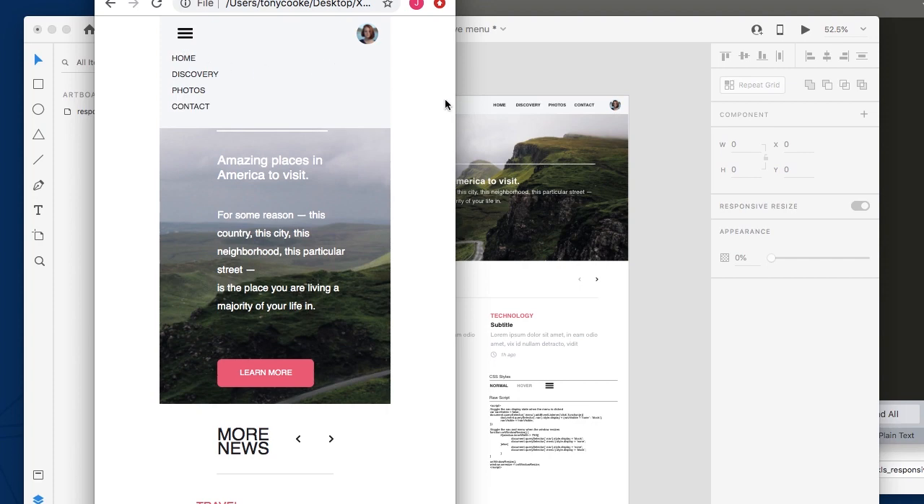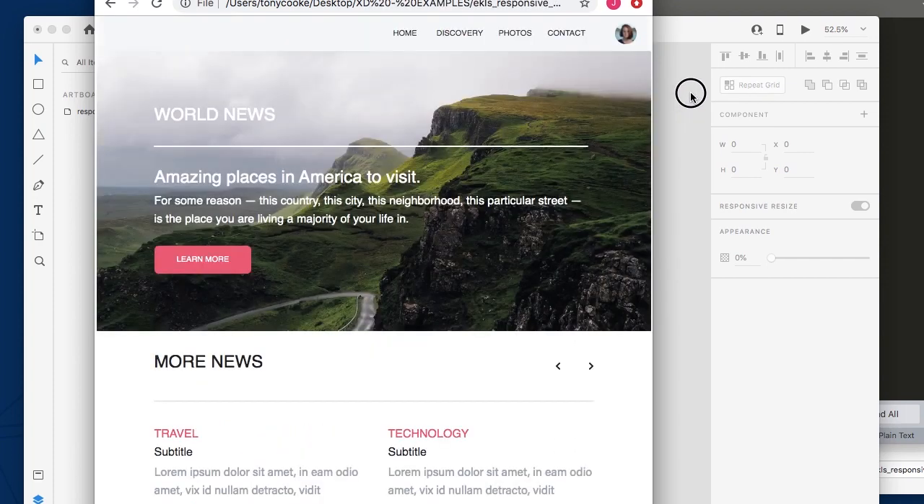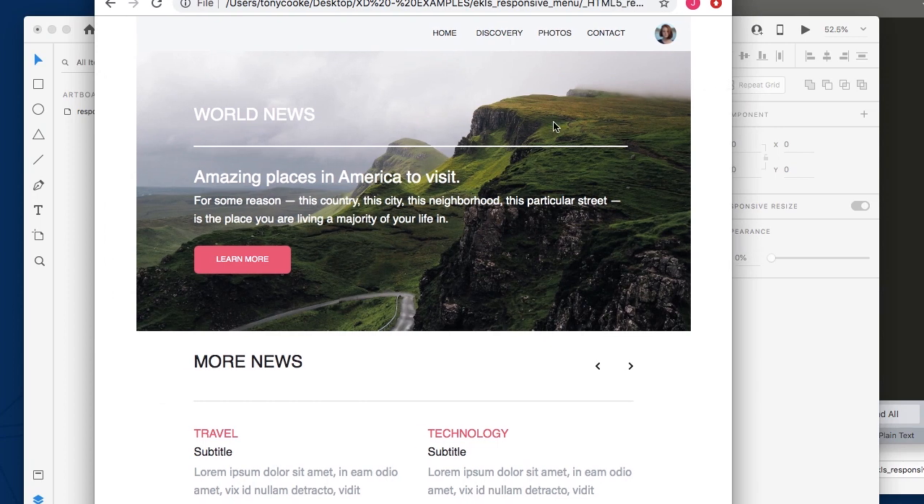So you'll see here that the navigation menu is very responsive, and what will happen is that based on the resolution of your display, it will now become a responsive nav menu. And this is easily done with Export Kit, Adobe XD, and a little bit of JavaScript.